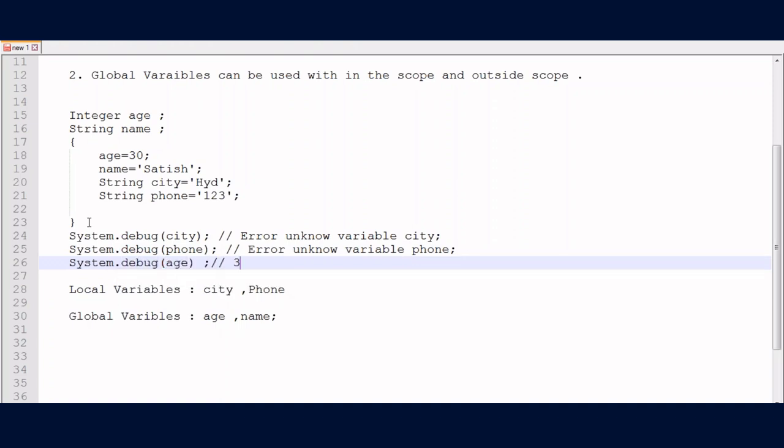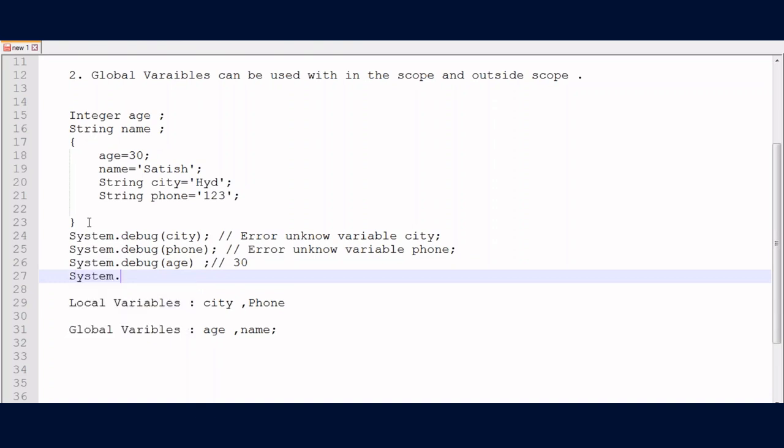It prints 30. System.debug city, unknown variable, because city and phone can be used only within the scope. Once you come out of the scope, people will not recognize what that city and that phone are. So the name and age can be used outside as well as inside.